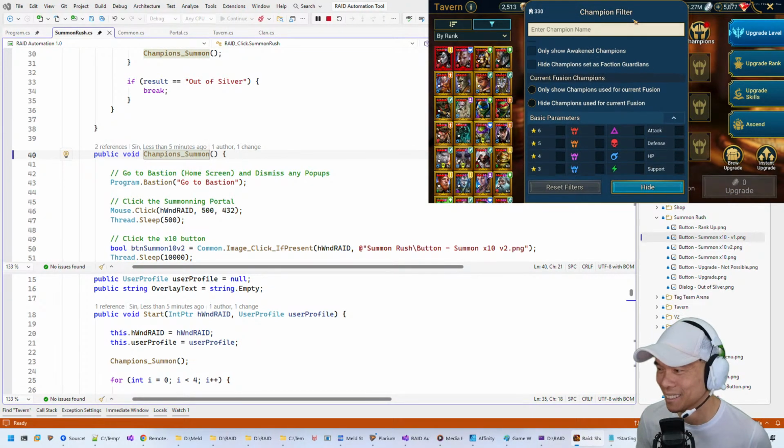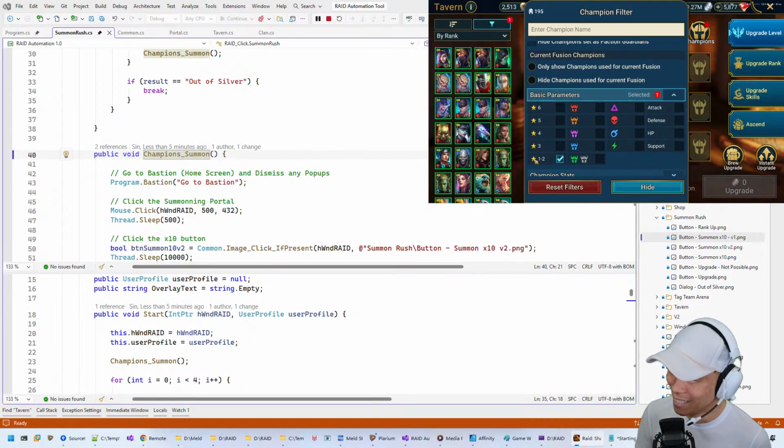Applying filter for 1 and 2 stars champions. I'm going to try not to talk over the AI here. Applying filter for common and uncommon champions.